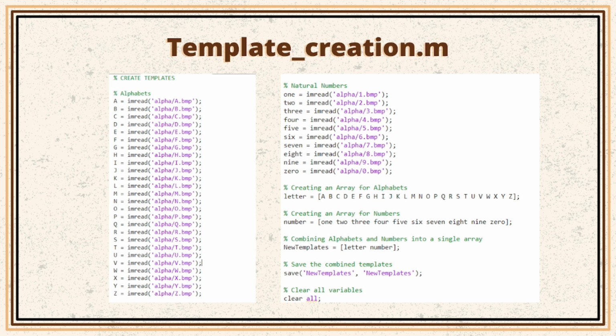So now is the template creation for our project. First, we read all the alphabet A until Z using the imread technique. Then we read the numbers also, from 1 until 0. Then we create an array for our alphabet, also creating an array for our numbers. Then we combine our alphabet and number inside a single array. Then we save the combined templates after we create all variables.